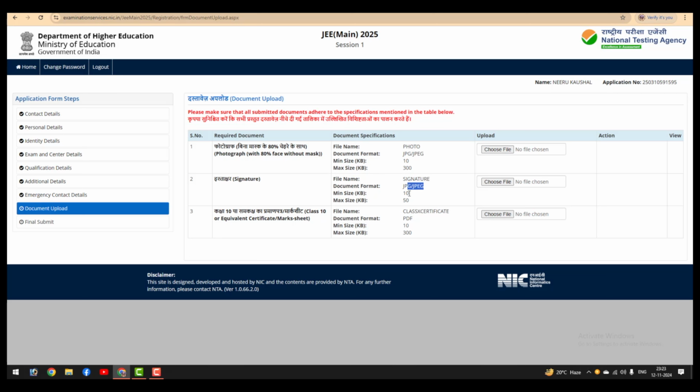Likewise, next is your 10th mark sheet. The file name should be class 10th certificate as written. Save your 10th mark sheet in PDF format, and the size should be 10 to 300 KB. That is necessary. Accordingly you will upload the file. If it is uploaded, then it is okay. If your size is not okay, then the file will not be uploaded.